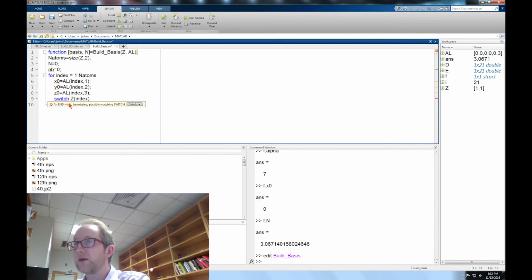So case 1: if Z index equals 1, that's a hydrogen atom, right? Z atomic number 1. N equals N plus 1, so we add 1 electron. And now we add 2 basis functions. We're going to get these numbers, 18.73, 11370. We're going to get these numbers directly from the website, 0.0334946.